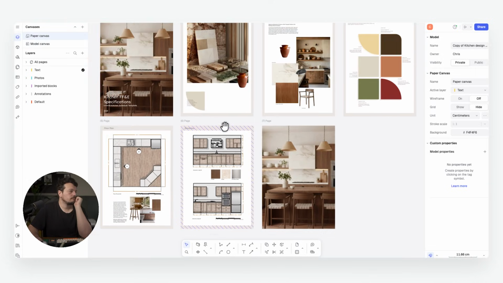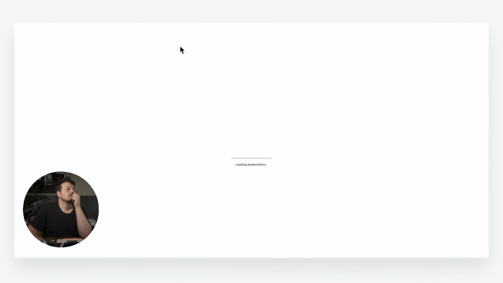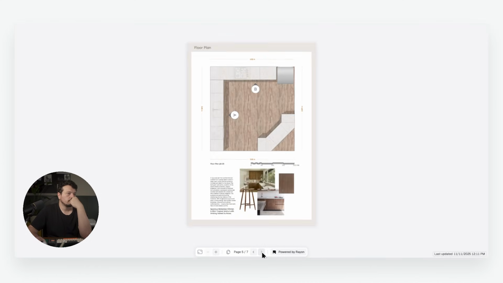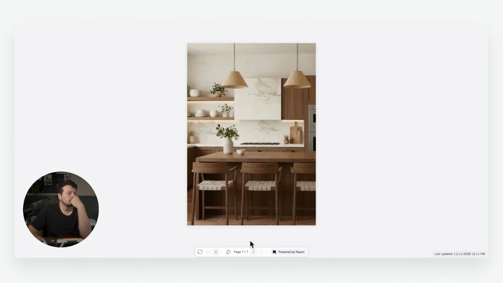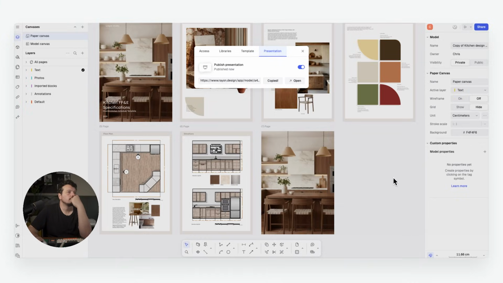And that's not all. What about when it's time to present your design? Normally, that means switching tools again. Well, not with Rayon. After juggling between drawing and design tools, the next hurdle is always presentation. Another tool, another step, and another round of updates.